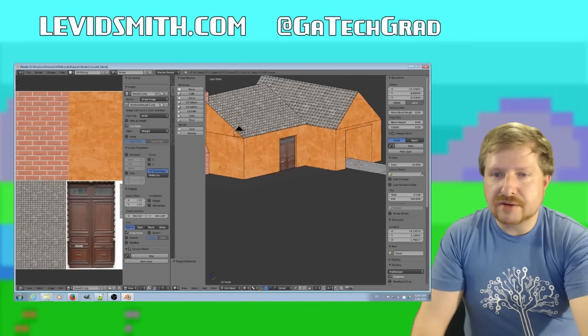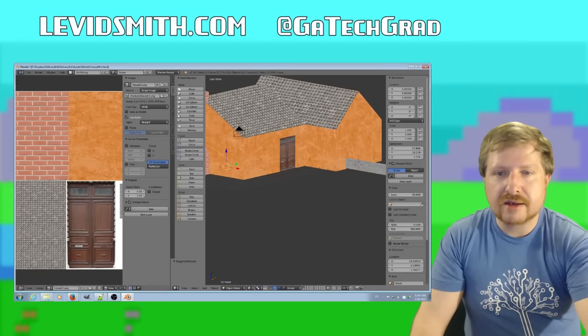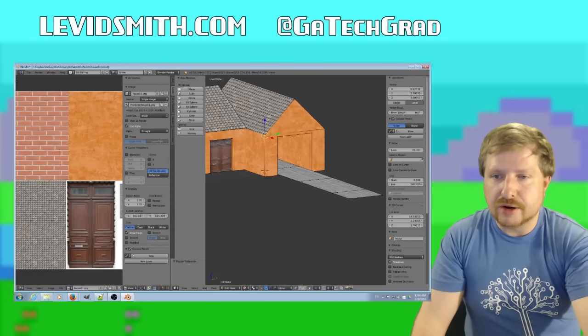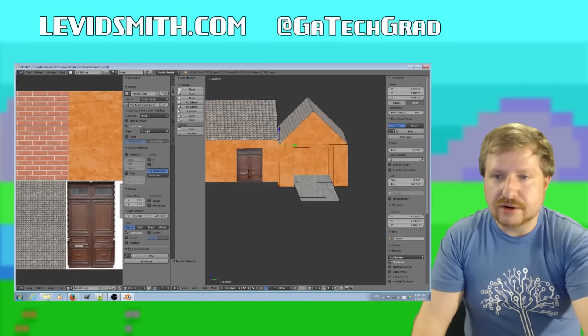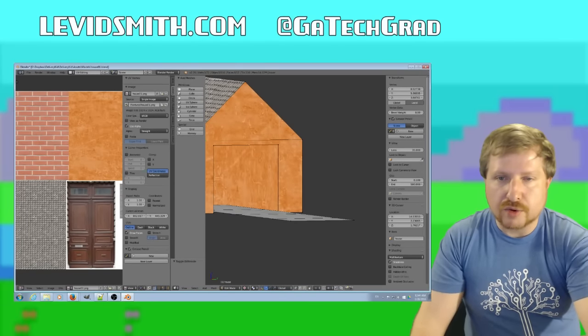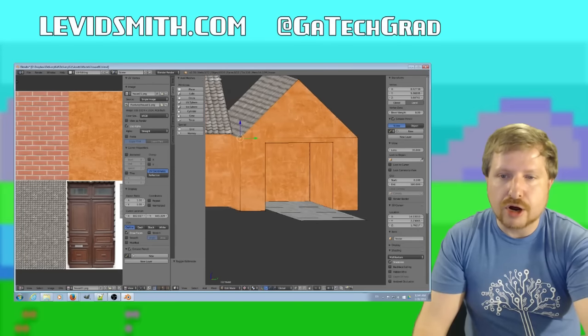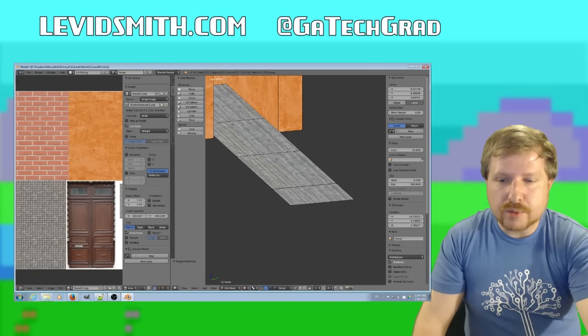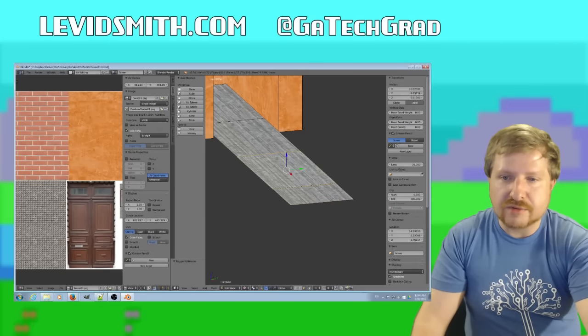And I basically just duplicated this part of the house for the garage. And then I used a Boolean operator. I created a new cube, and then I just cut out the little garage area with the Boolean operator. Then I just added a plane right here, which created the driveway.